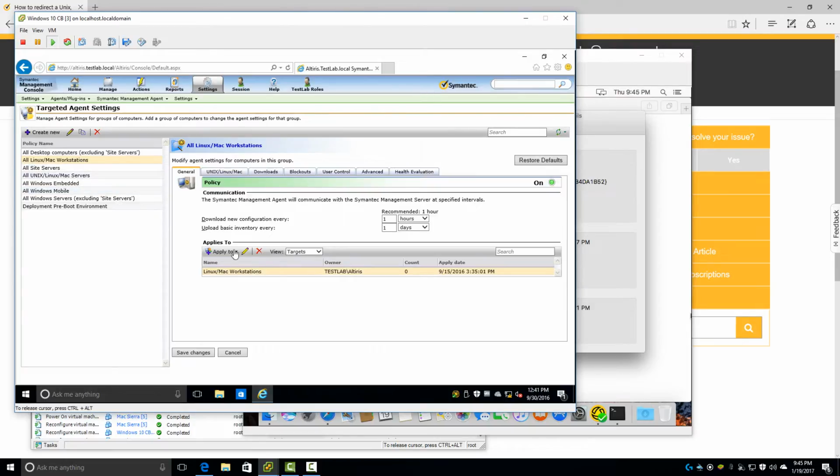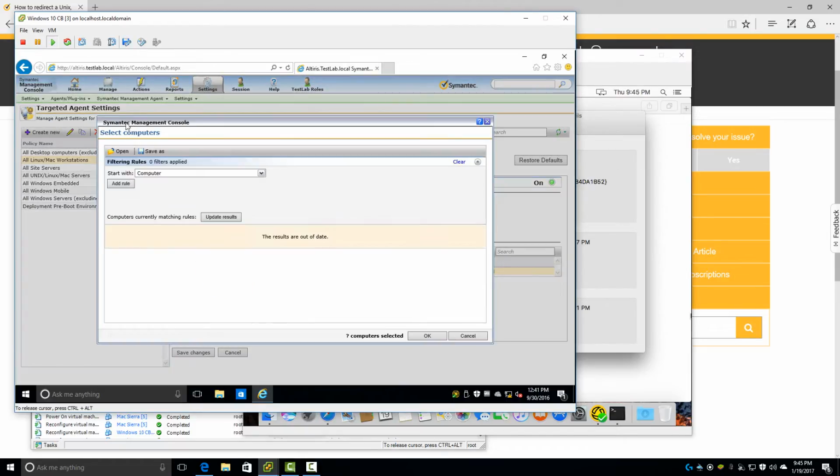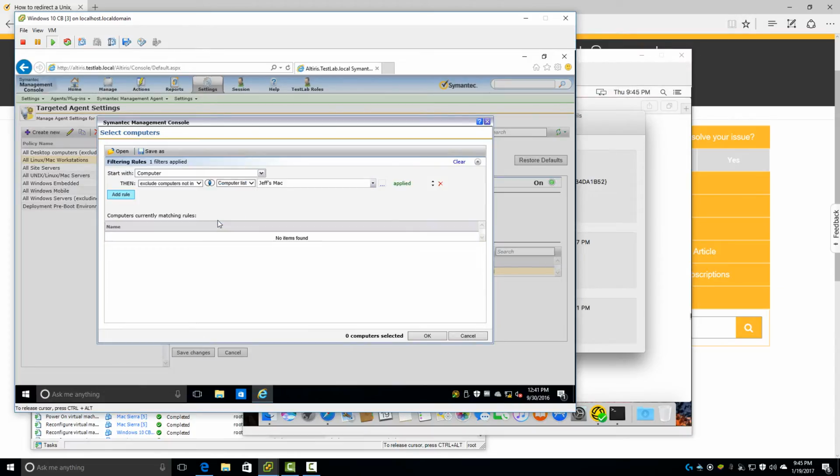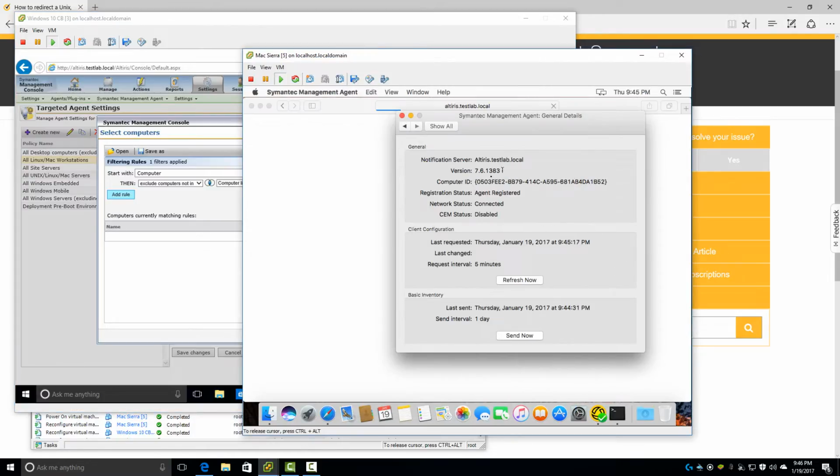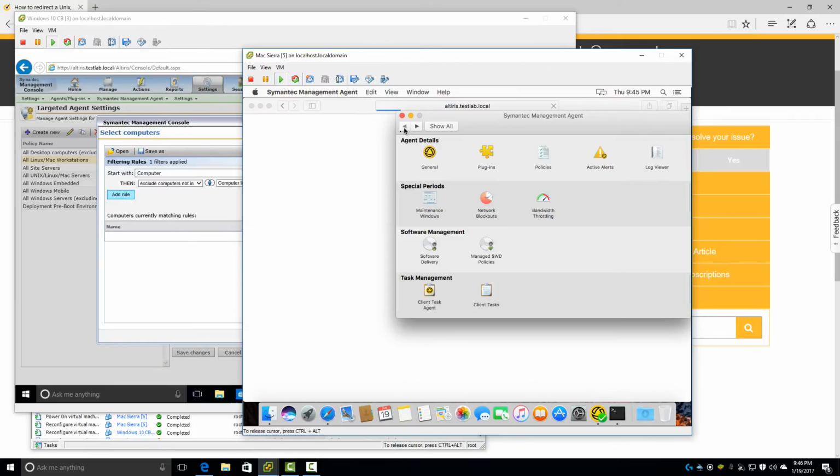But we're going to go ahead and apply this to computer. Exclude computers not in computer list. Jeff's Mac. Still not showing up here. That's not good. So let me think. Alright, let's poke around here a little bit.